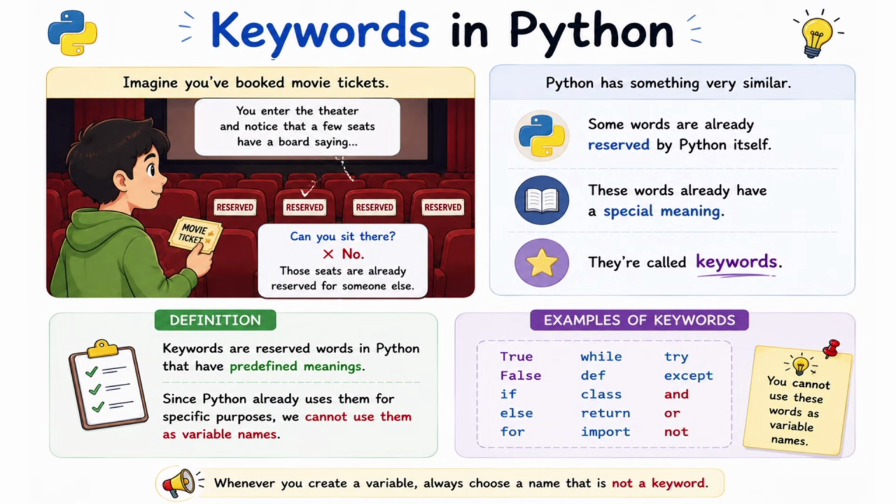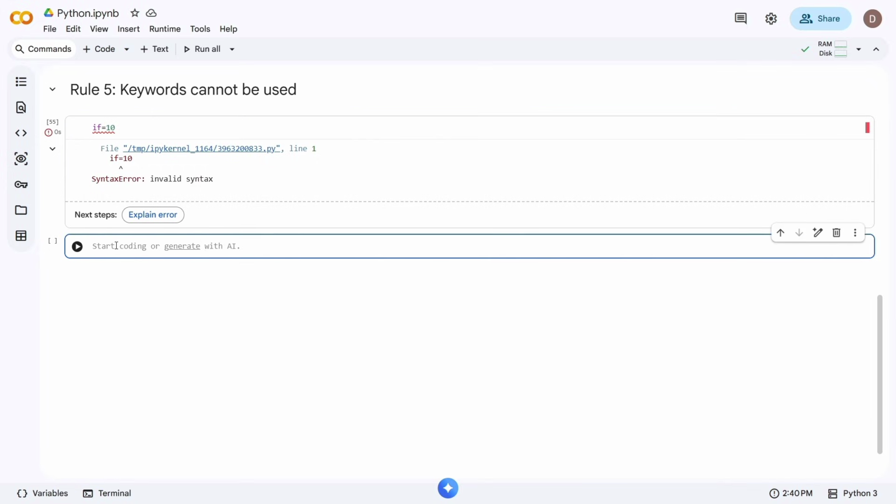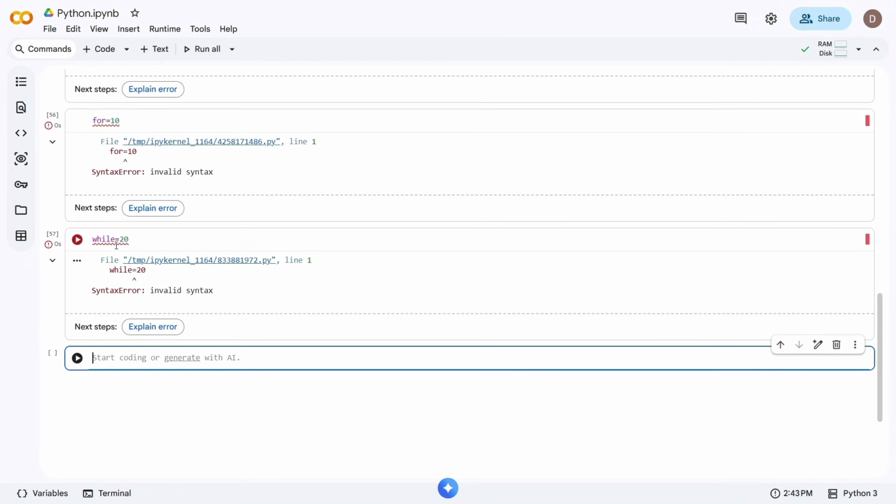The examples of keywords are True, False, if, else, for, while, try, def, class, etc. You cannot use these words as variable names. Whenever you create a variable, always choose a name that is not a keyword. If we write if equal to 10, Python gave us an error because if is a word already reserved by Python to write decision making statements. So Python doesn't allow us to reuse it as an identifier. Also test with other keywords like for, while. Each of them gives an error.